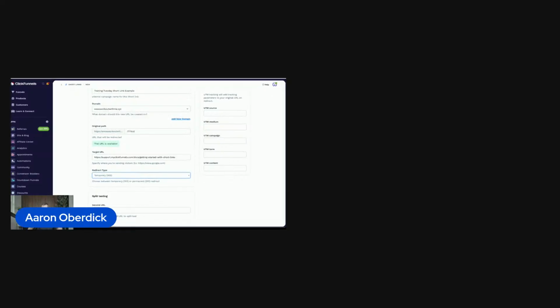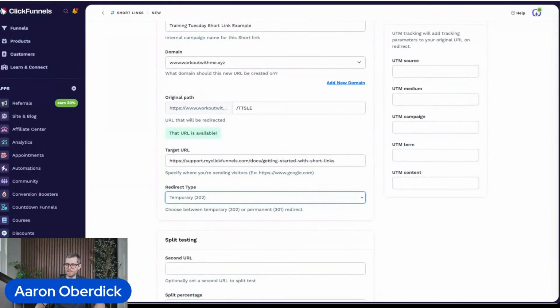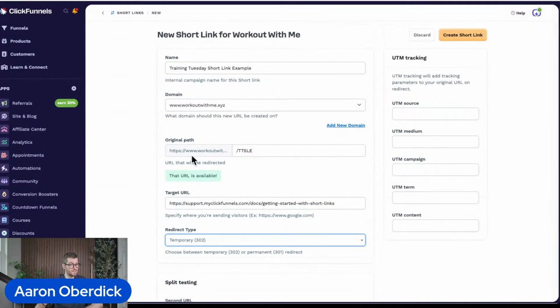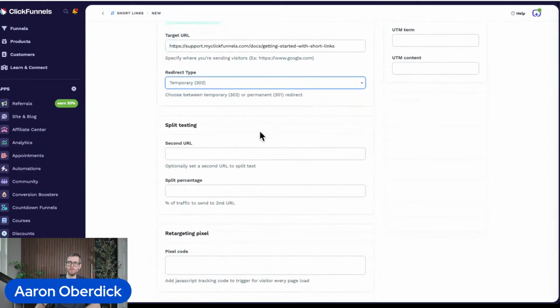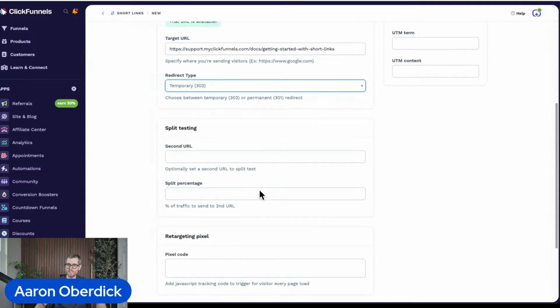Yes, absolutely. All right. So at this point, technically, everything's finished, but there are some really important optional details, like Dante was talking about UTM tracking at the top there. I'm going to go over that in just a second, but right below here, we have a split test. So we have a second URL box here and then a split percentage box here.